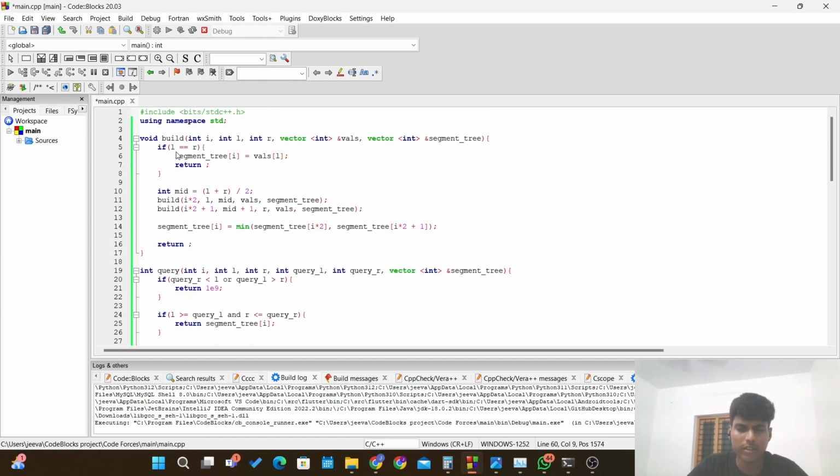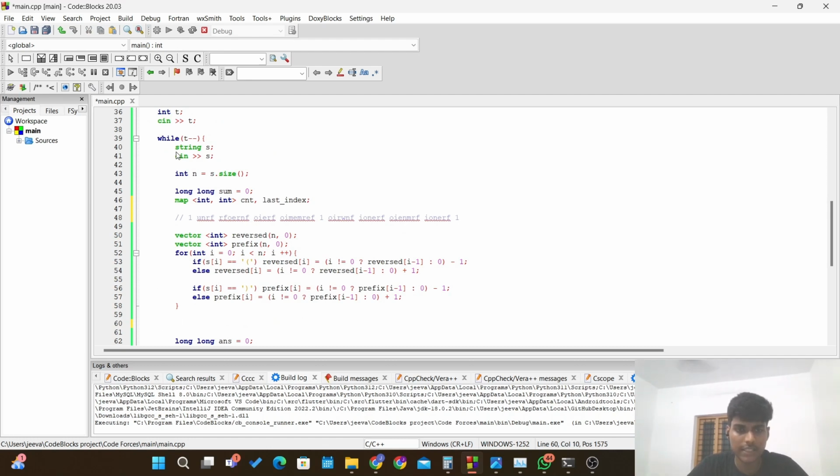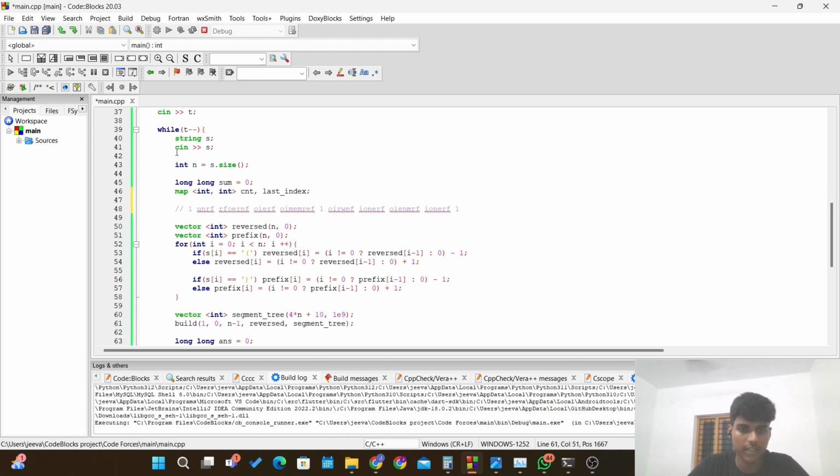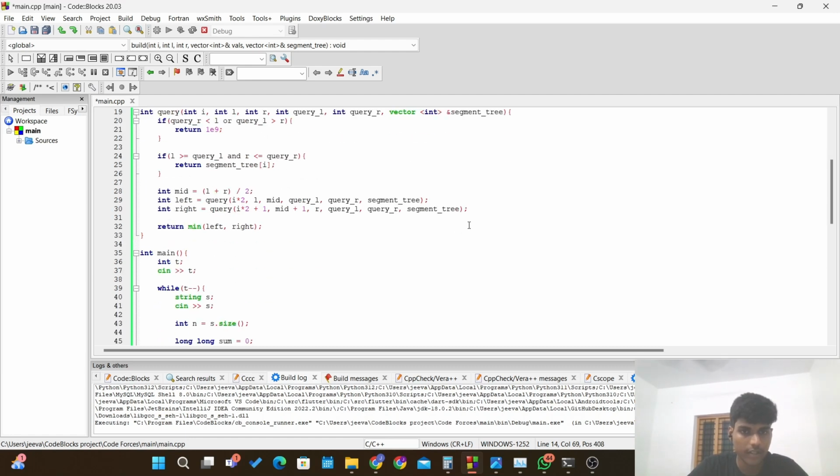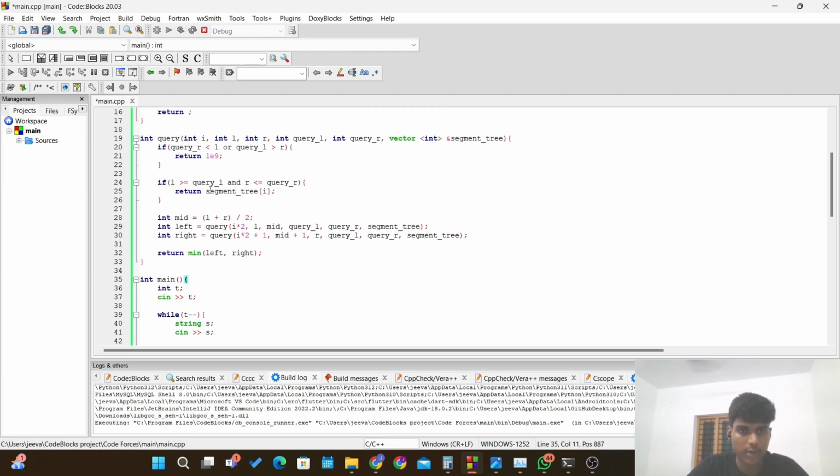I don't know the exact name. Min segment tree, right? Yeah, I guess it's min segment tree. So building the segment tree, when I reach a node which has a single value, I'm returning the value, and I'm taking the minimum of the left and right child. As well as when I'm taking a query, I want... okay, you know the min segment tree implementation, right?